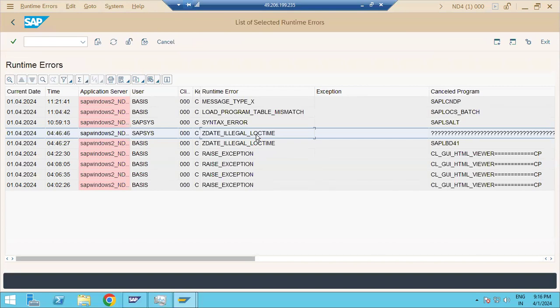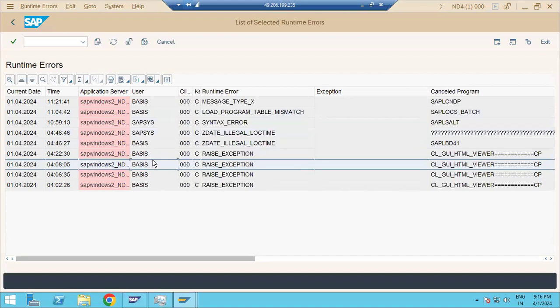The main thing is, if it is a program error or a syntax error, these are type exceptions, so we need to check with the respective users. We have to inform them. If it is basis related, meaning technical, like the database is down, database space, or memory, those things we can handle. Apart from that, program errors require some help and support from your developers or functional teams, so we have to inform them.